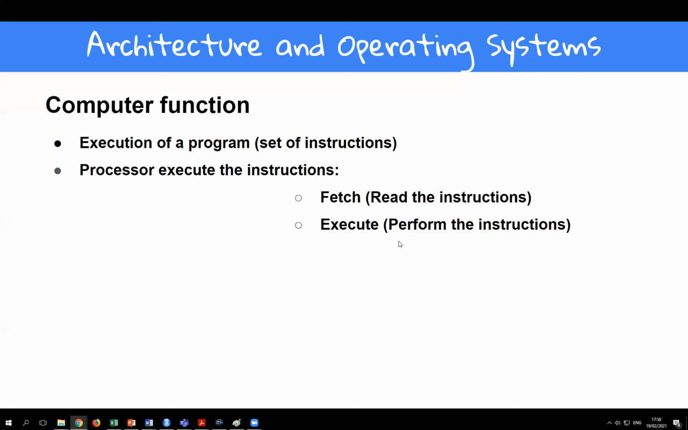Processor executes the instruction in two cycles. One of them is reading the instruction, which we call fetch, and the other one is performing the instruction, which is called execute. So, fetch execute cycles: in these two cycles, the computer repeatedly reads instructions from the memory and performs them. Reading and performing, fetching and executing, is a loop that happens inside the machine repeatedly, and the output is what we see as the performance of the computer.